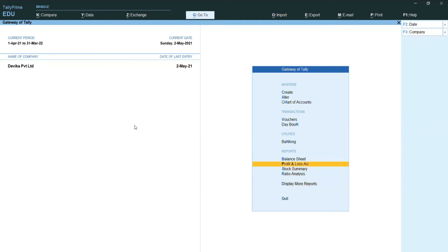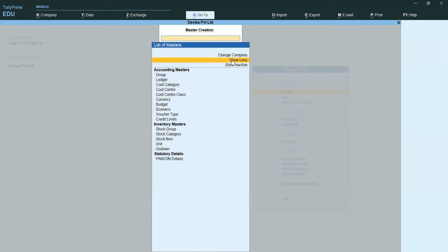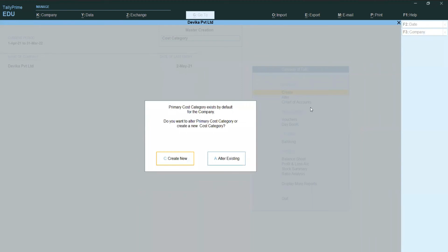Now first of all, go to Create. Under Create, we have Accounting Masters. Under Accounting Masters, here it is showing Cost Center, but Cost Category is not showing. You can click Show More Options. Once we click Show More Options, Cost Category is showing. You can press Enter. It is asking Create New or Alter Existing. You can click Create New.